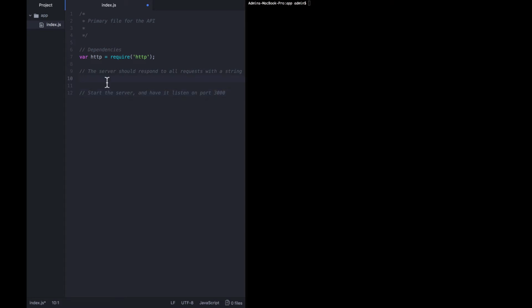Okay, so what this says is that the server should respond to all requests with a string, hello world or whatever, and that then we need to start the server and have it listen on port 3000. So let's go ahead and do that. In order to configure the server, we are going to create a server object. Let's just call it server.